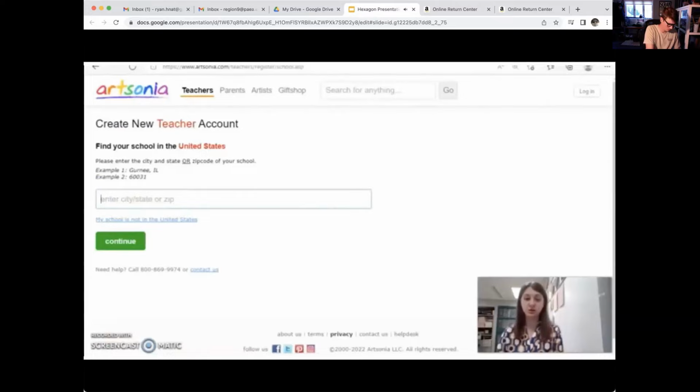Choose your school. There may already be a teacher under that school from previous years. Add yourself to that school, connect yourself, add in your address, your phone number. Very explanatory, quick, easy process. Once you create your account or attach your name to your account, your school will get an email or a fax for them to recognize the school as a physical place, and you will then have your own Artsonia account.